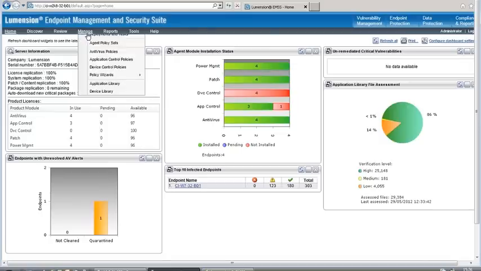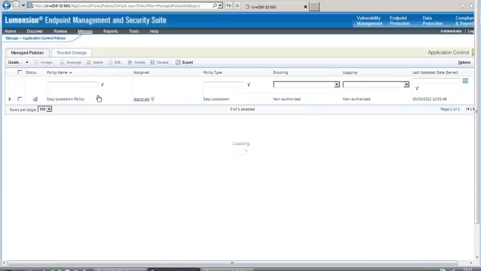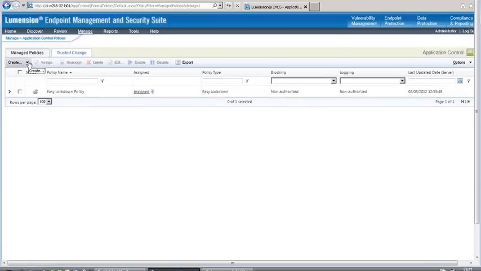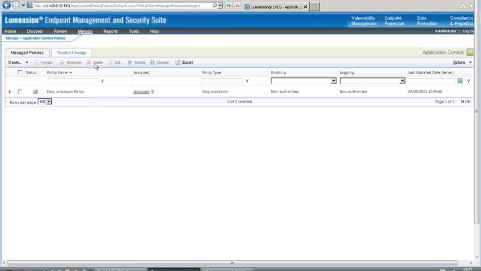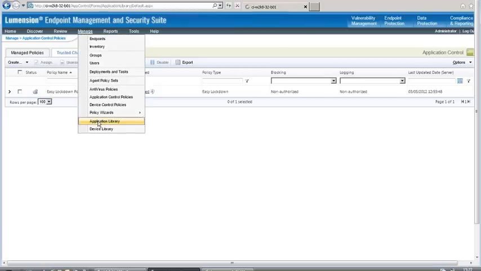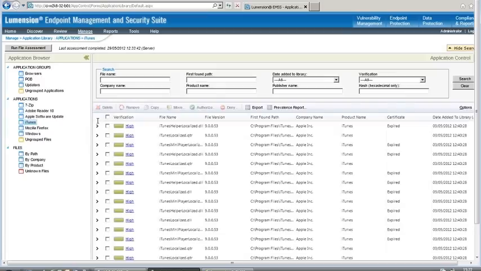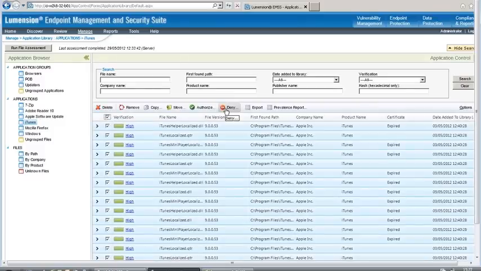So the way we solve this is via something called Easy Lockdown. So we've just cleaned the endpoints of malware, and we simply lock down each endpoint and add any applications on that endpoint to a whitelist which is unique to that endpoint. As the endpoints are locked down, a full inventory of files is taken, and I can subsequently go into my application library on the server, and if there are any applications that I don't want to allow to run in my environment, I can simply add these to a denied applications policy and apply that to all the endpoints. I can also make changes to the locked down endpoints via a number of trusted change mechanisms.